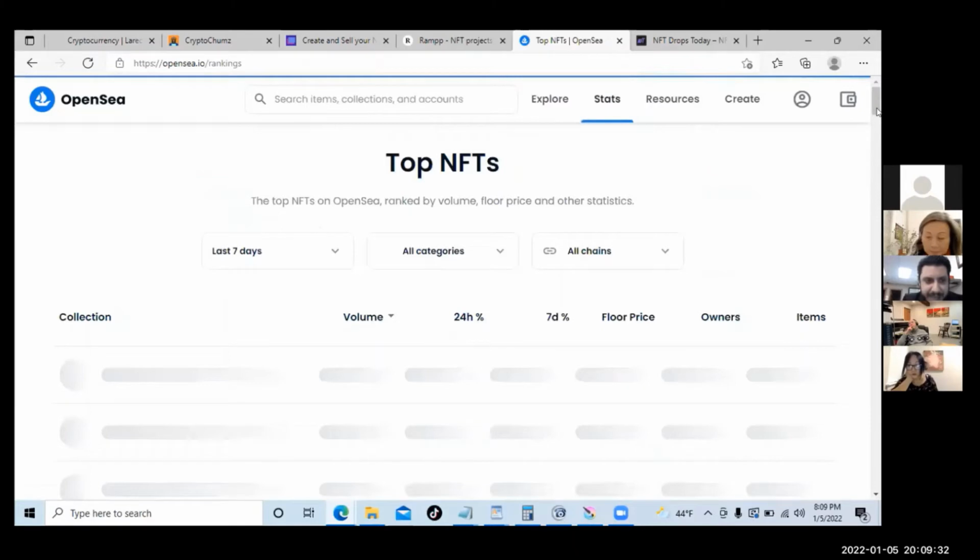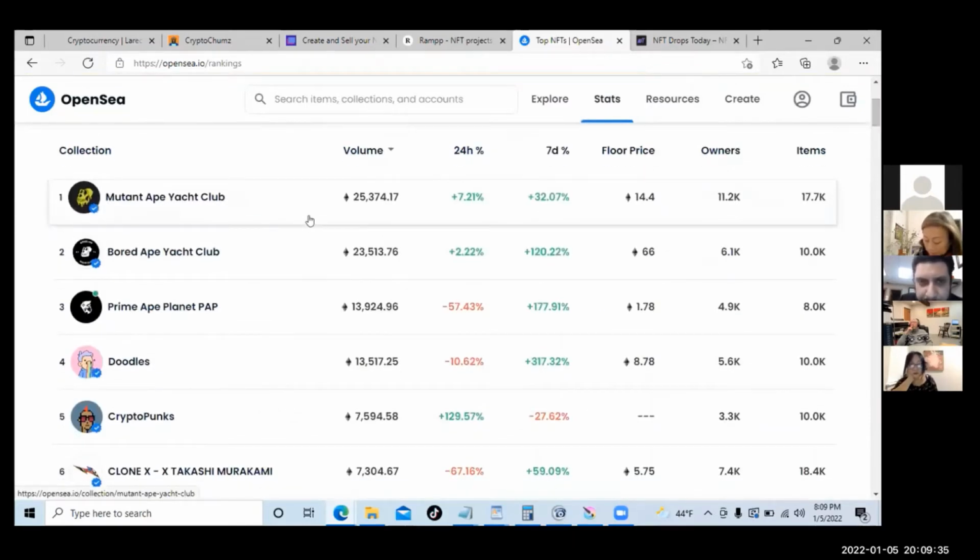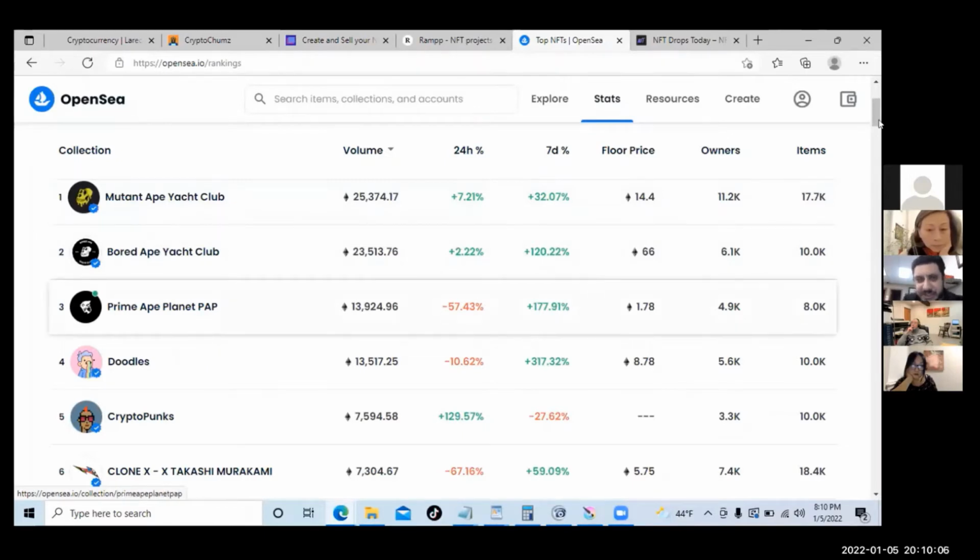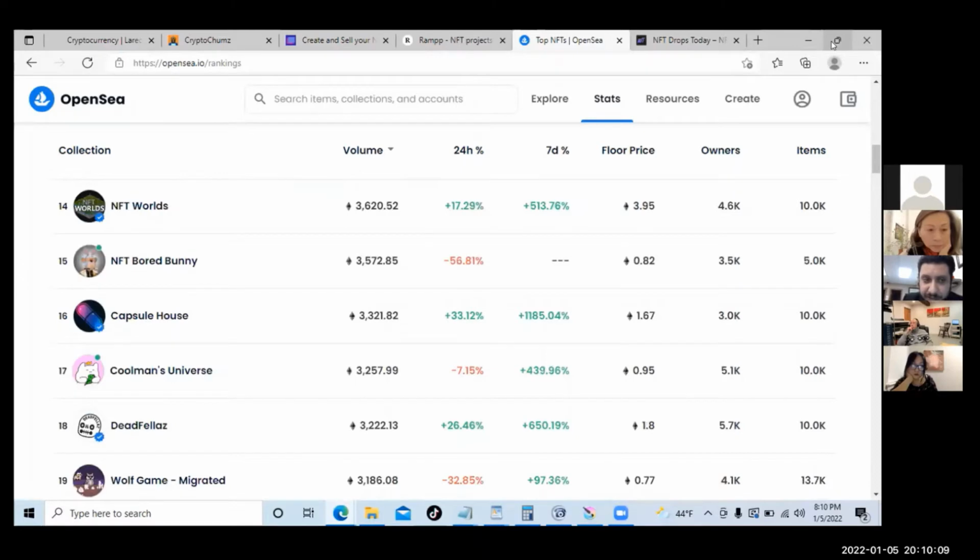What I mean by that is Mutant Apes, for example, was a collection that was just minted recently. The floor price just changed in the last 24 hours from 7 Ethereum to 14. That's a big jump by 7 Ethereum. They're saying that Mutant Ape Yacht Club is going to hit a 50 to 66 floor price and compete directly with Bored Ape Yacht Club. So these are just some of the collections that you can see that are trending and that are top collections in the market.